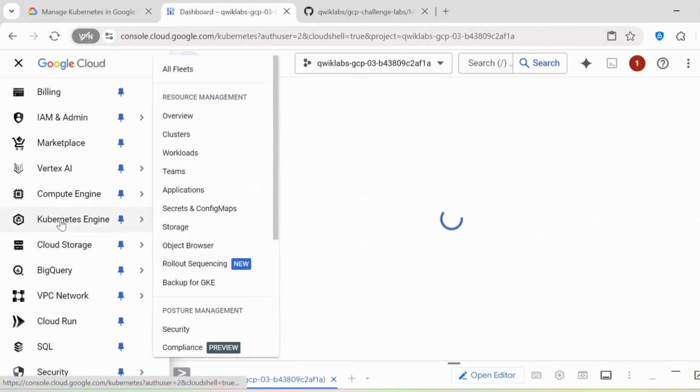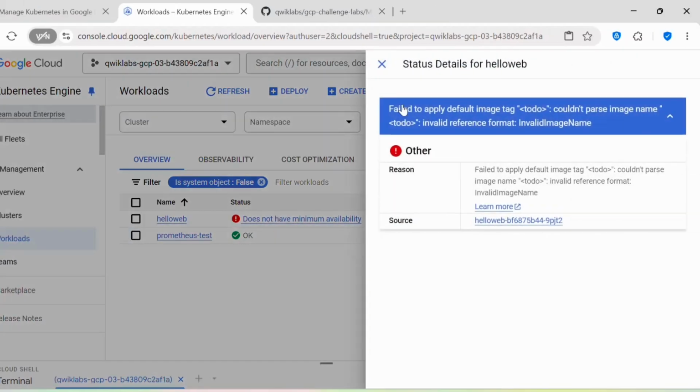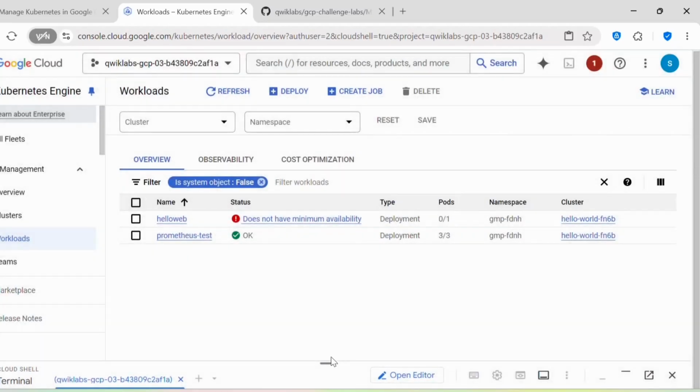To verify that, we can go to Kubernetes Engine and click on Workloads here. Okay, so this is the one. We have deployed these two workloads, right? These two apps we have deployed. This one does not have minimum availability. Status details for HelloWeb: failed to apply default image tag TO_DO, couldn't parse image name TO_DO, invalid reference format, invalid image name.